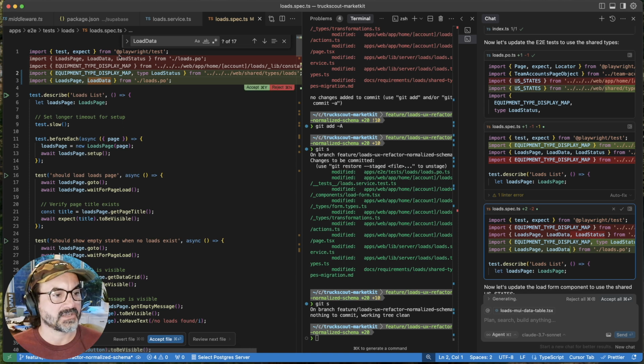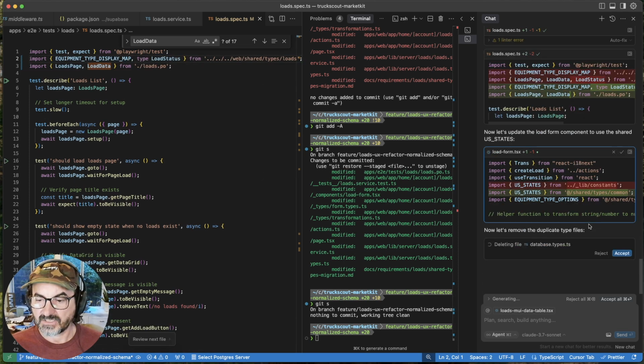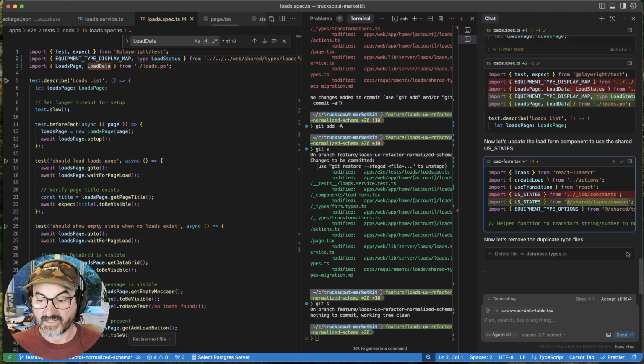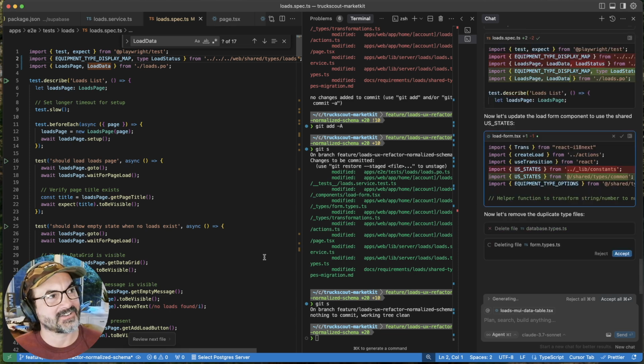So it's updating the loads PO. I think this stuff looks good. We're all committed over here, so I'm just going to go ahead and accept and test. That could actually be like a concept. What would you call that? It's like accept, test, refactor. Or maybe accept, test, verify or something like that.